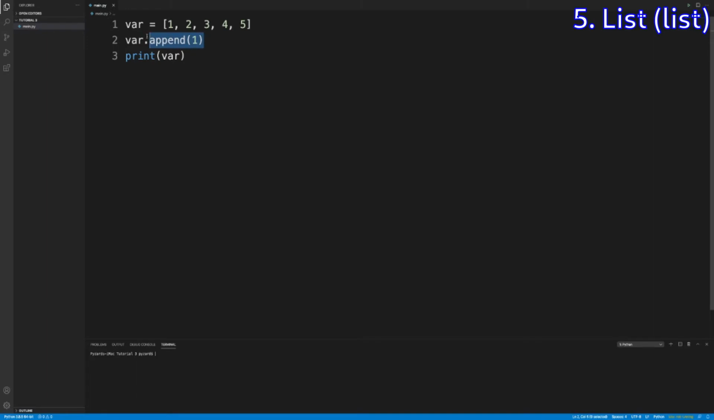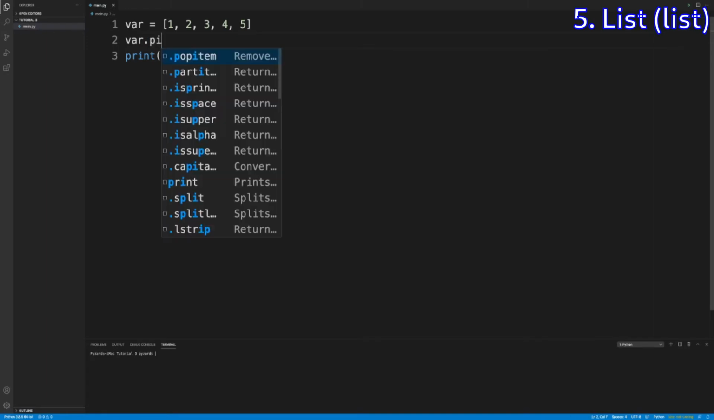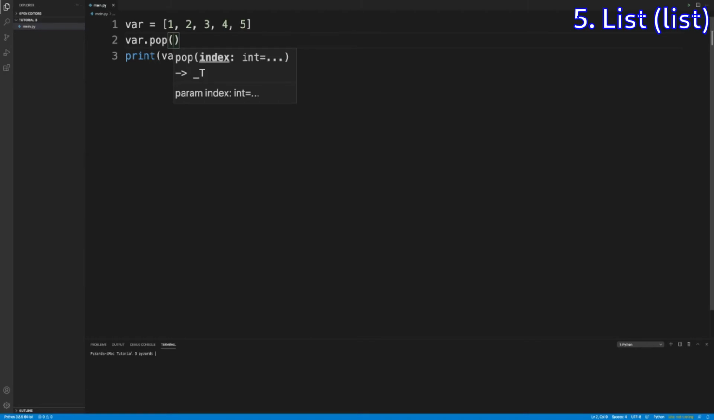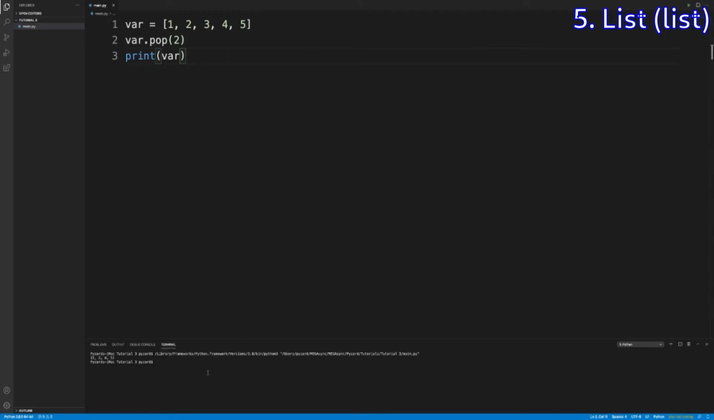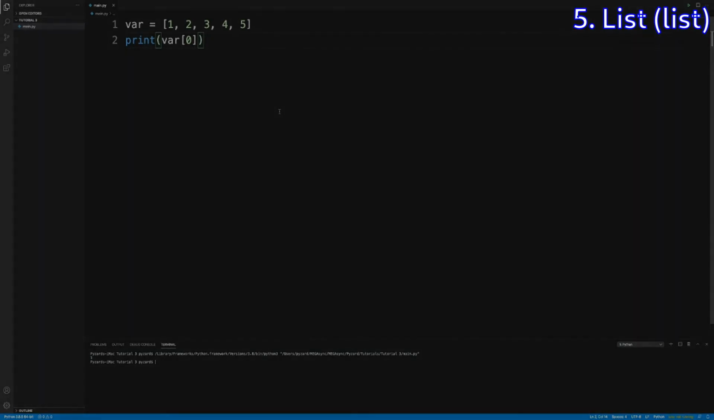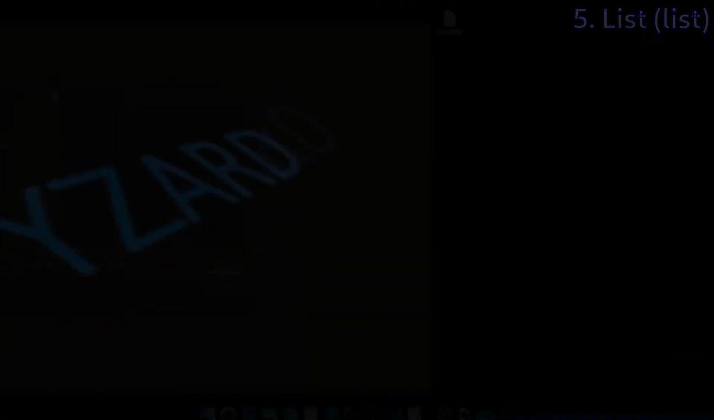To remove a value from a list, you have to say var.pop and then the index of the value in the list that you want to remove. Now if I run the program, I'll get 1, 2, 4, 5 because I just removed 3 from the list. To access a certain value in the list, you have to say var square brackets and then the index of the value that you want to access. Now if I print it, I'll get 1 because 1 is at the index of 0 in this list. This is how you create, edit, and access values from lists.